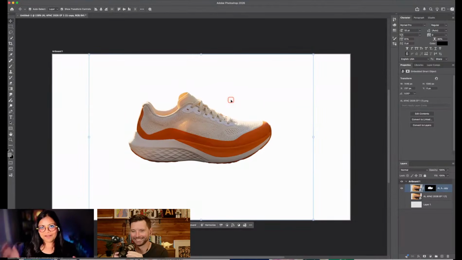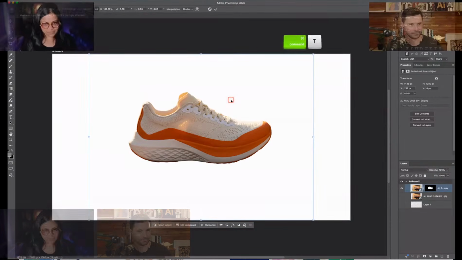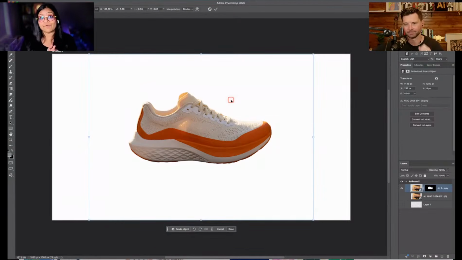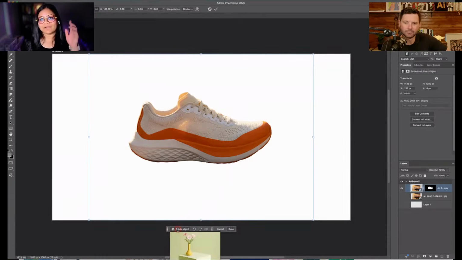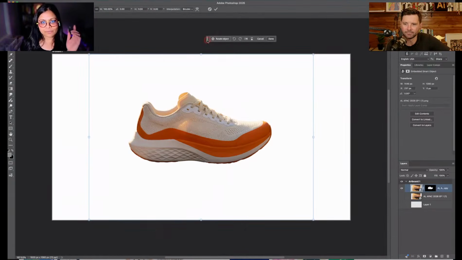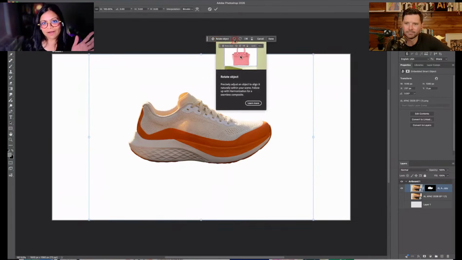Then the fun part is the rotate object, which is where the magic happens. If you're on a Mac, you press Command T. If you're on Windows, you press Control T. Now the contextual taskbar actually changed from having remove background, select subject, all of that. I'm going to bring it up top so you can look at it more easily. There's now a rotate object button where you can rotate the object. It gives you a little fun animation here, which shows you how you can do it, which is really nice.